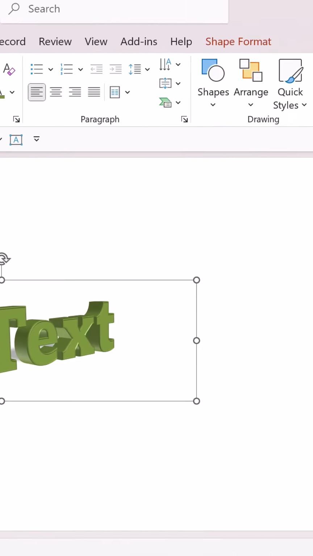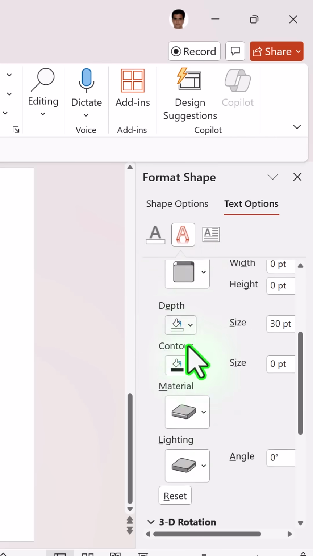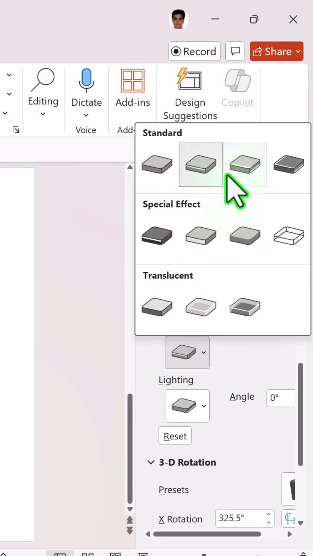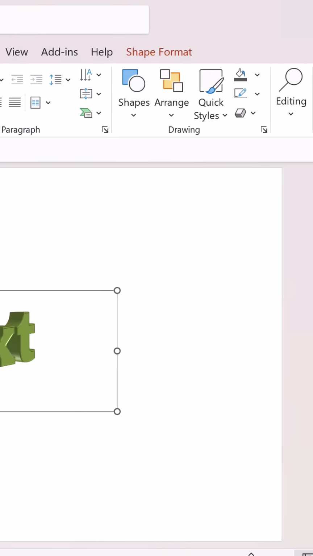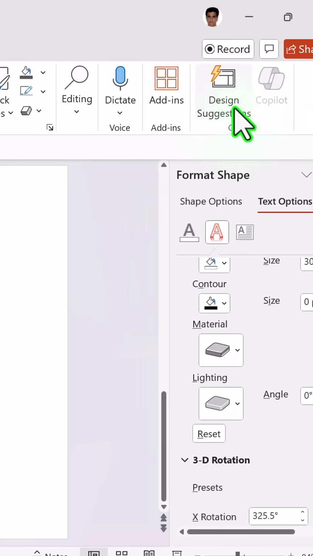If you want to play around with material and lighting, you can do so as well. This all is available in 3D format. Let me go to material and choose maybe something like this. Can you see the shine a little bit more? Go to lighting and you can change the lighting like this.